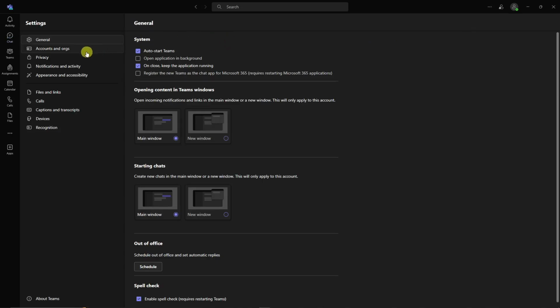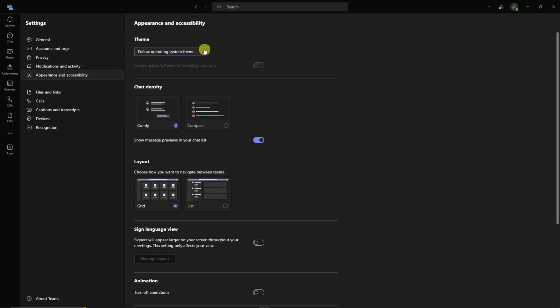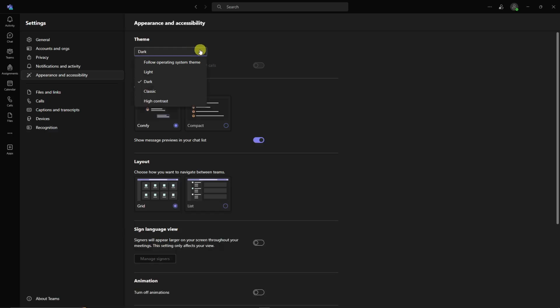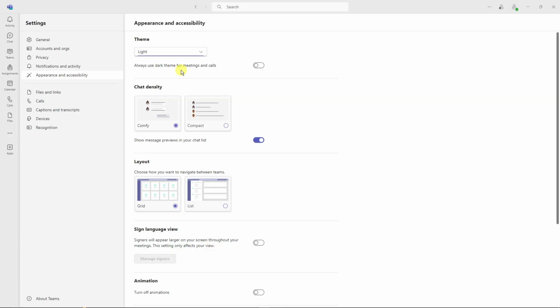You'll have this appearance and accessibility where you can change or follow the themes inside your operating system. If you want it light, it's perfectly good to go. If you want it dark, it's up to you. But if you follow your OS theme, it will go dark if you have a dark theme on your OS. But for now, I'm gonna go for light just for discussion purposes.